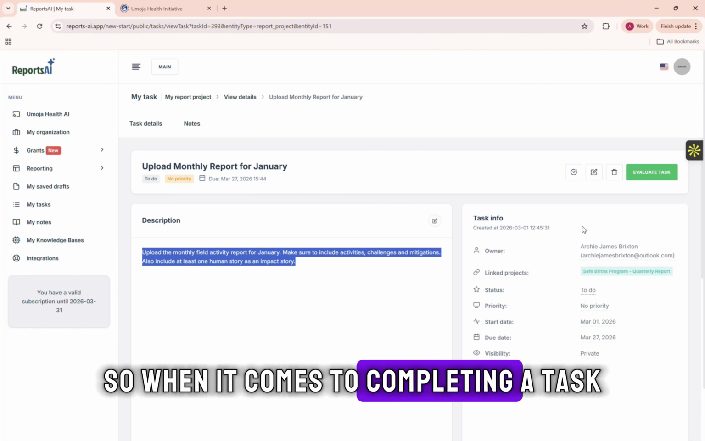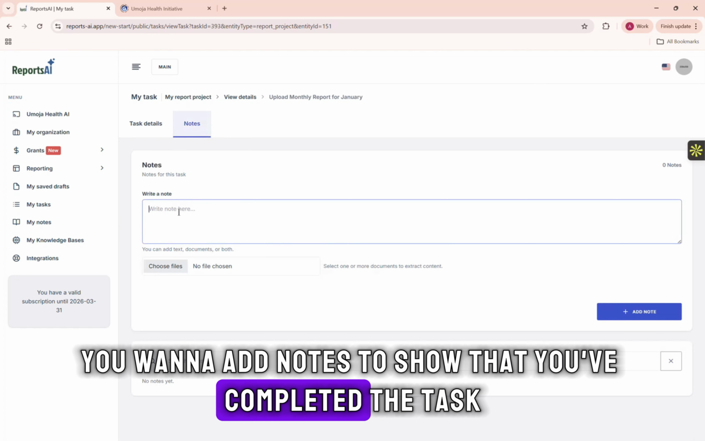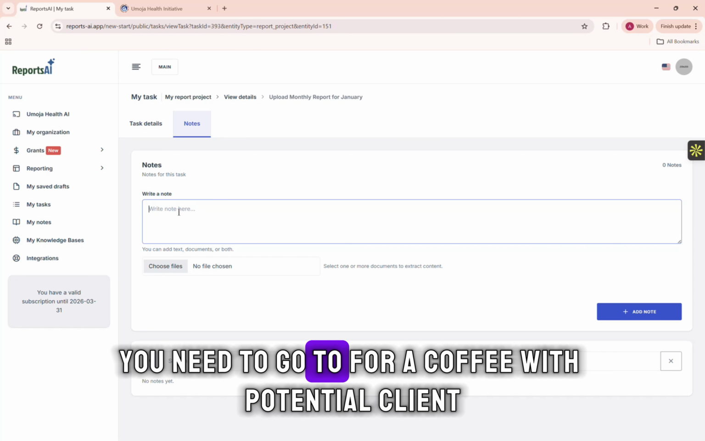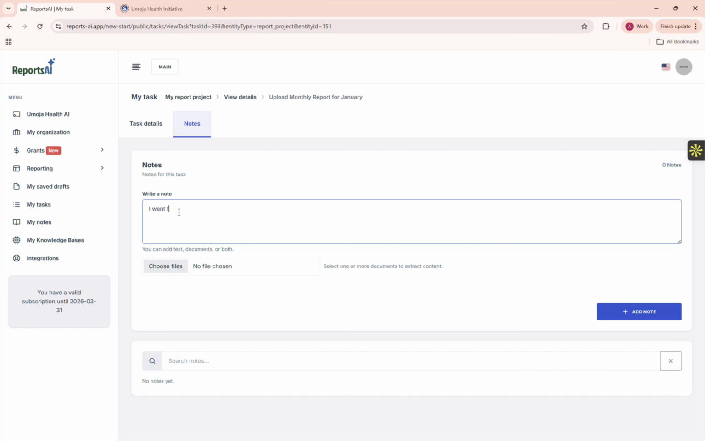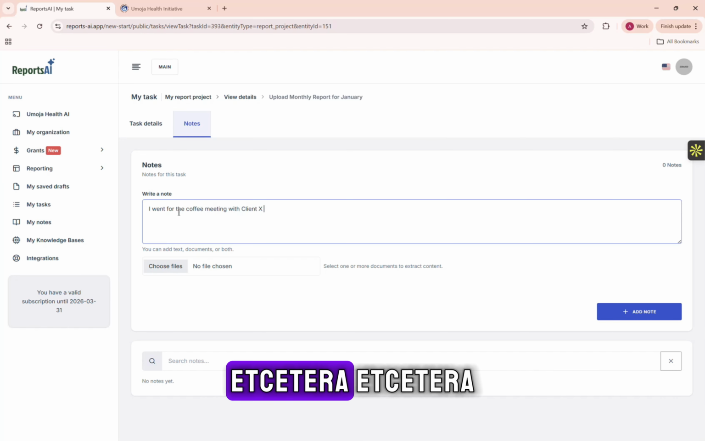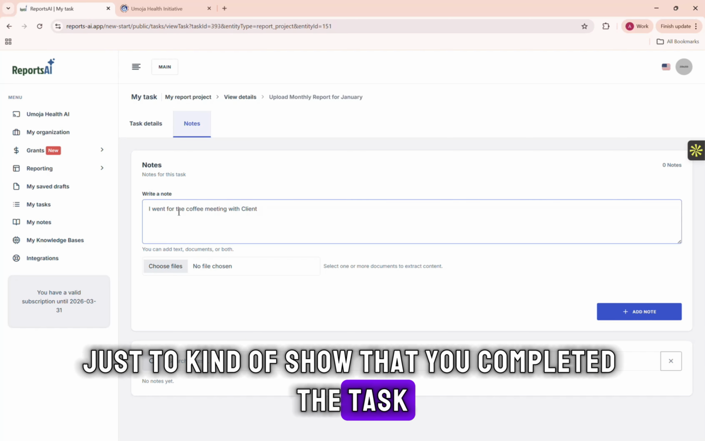So when it comes to completing a task, you want to add notes to show that you've completed the task. So if it was something simple like going for a coffee with a potential client, you could write here, I went for the coffee meeting with client X, and then just add that as a note to show that you completed the task.